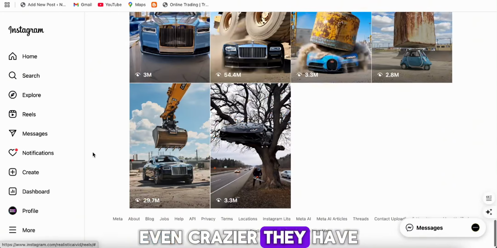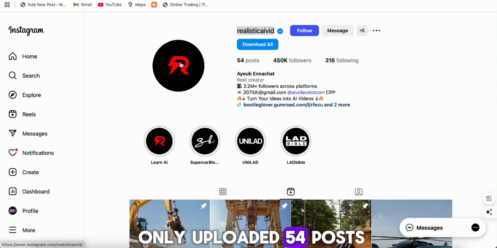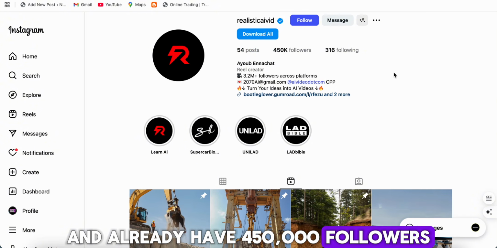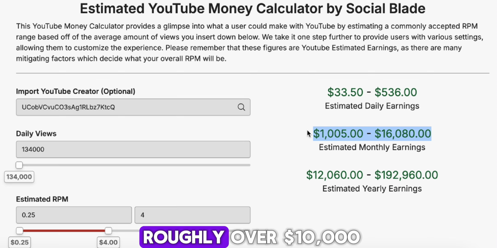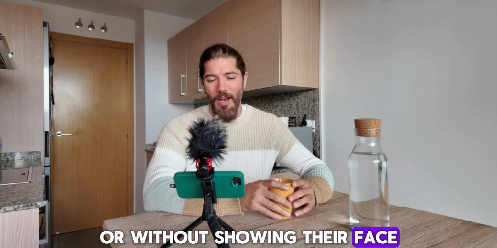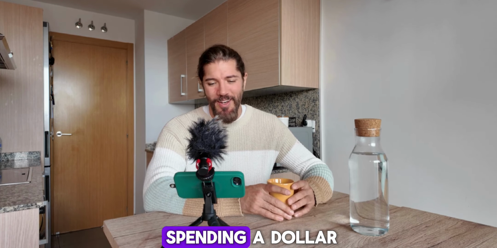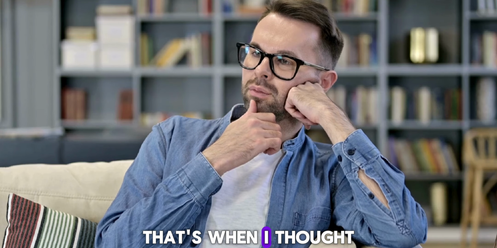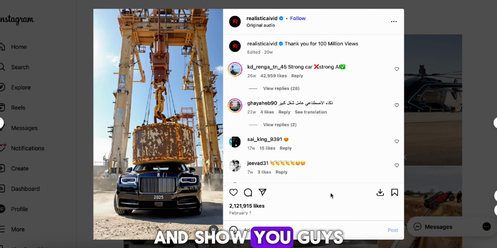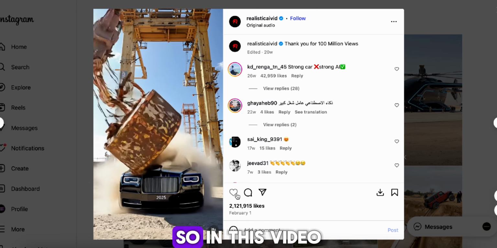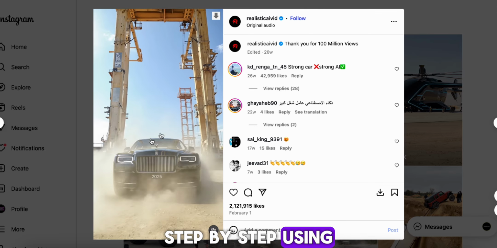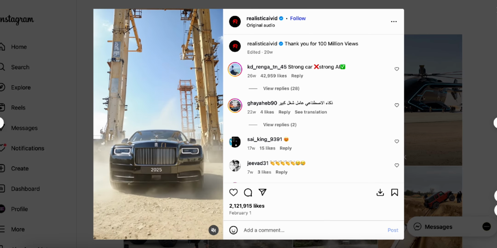Even crazier, they have only uploaded 54 posts and already have 450,000 followers and are pulling in roughly over $10,000 every single month, all without showing their face, touching a camera, or spending $1. That's when I thought, what if I could clone this exact strategy and show you guys how to do the same thing? So in this video, I'm going to copy their entire system step by step using only free AI tools.